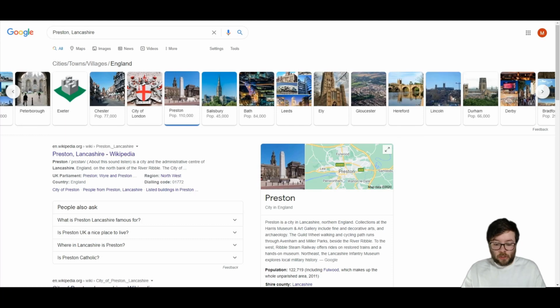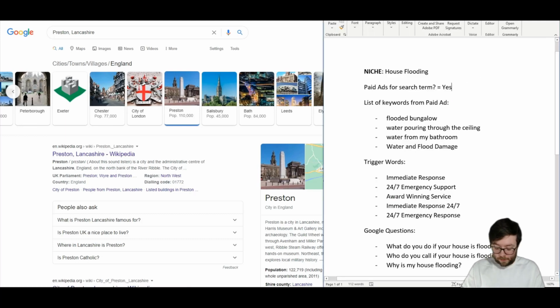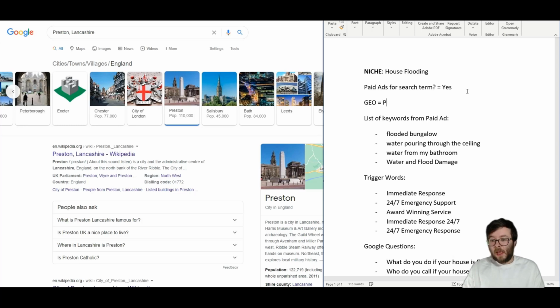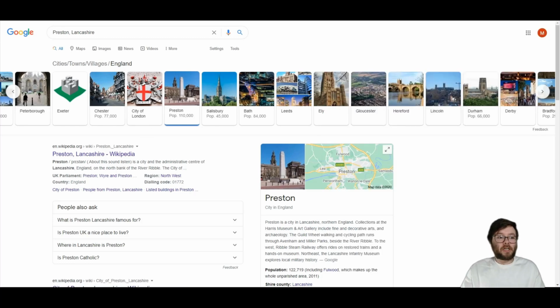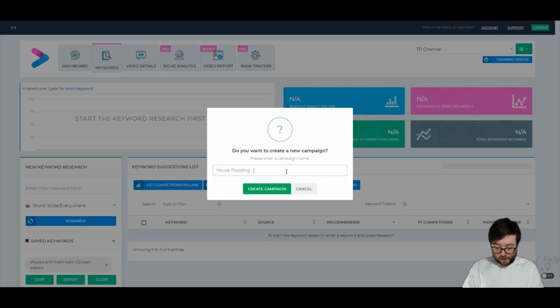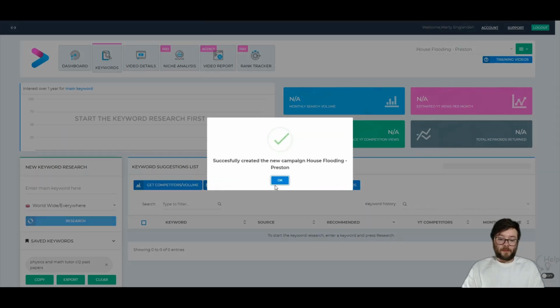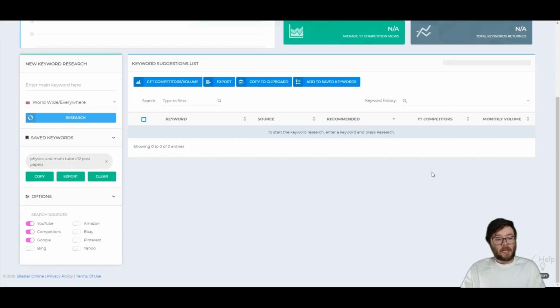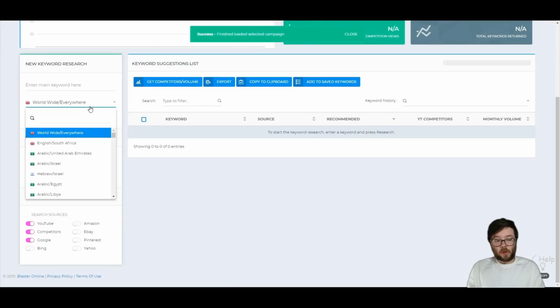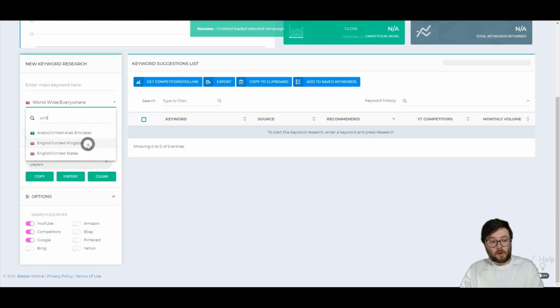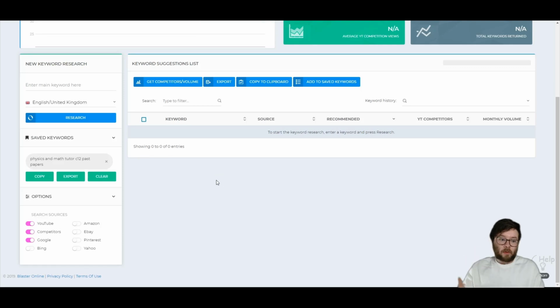So I'm going to open up my Word document, and I'm going to put geo equals Preston. And remember, once you've got rankings for Preston, there's nothing stopping you from moving on to every other place as well. So let's go back to Videly, and I'm going to put in house flooding dash Preston, okay? Because all keywords are relating to Preston now. So I'm just going to do create campaign. I'm going to press okay. Now I just want to quickly change the location to United Kingdom, because I don't want to be targeting keywords that are outside the area.